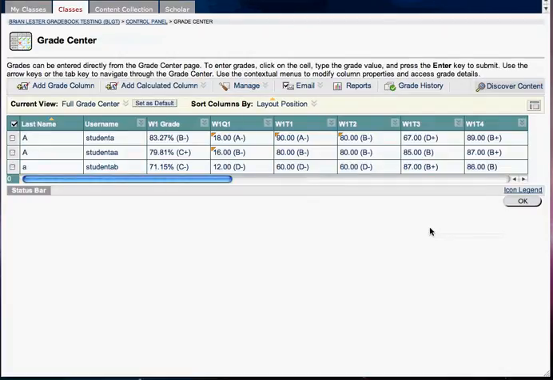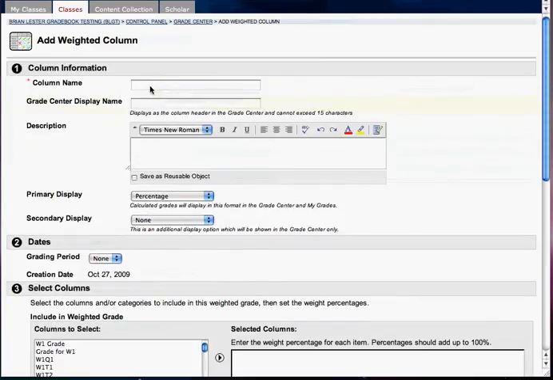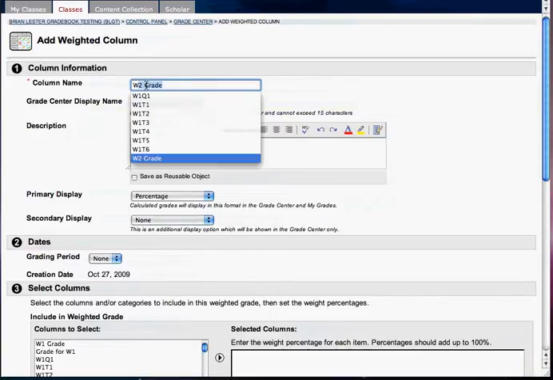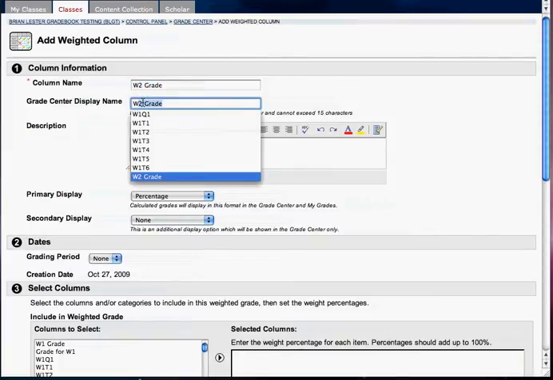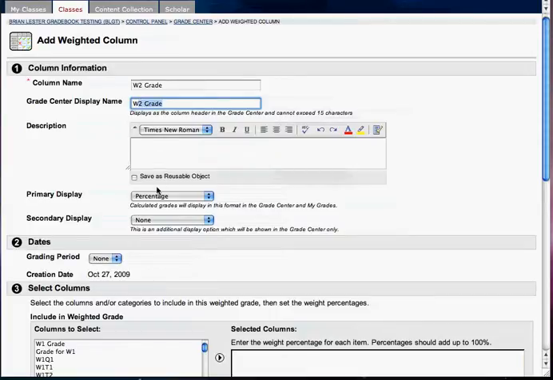Here's how to calculate a window grade in which we give different weights to various categories of assessment. So let's go to the Add Calculated column and choose Weighted. We're going to calculate a grade for window 2, so we'll call this window 2 grade. We'll use the same name in the Grade Center display. We'll choose the primary display to be percentage and the secondary display to be letter.